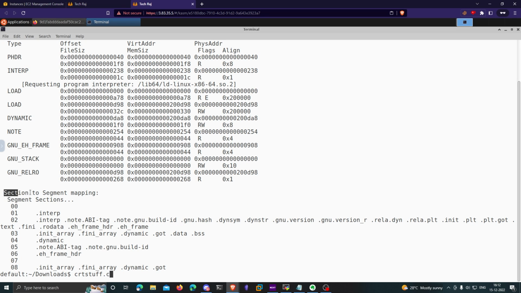And below that, you can also see the section to segment mapping. A segment is nothing but the program header. So just a quick observation, you can see the text section is actually mapped to the first load program header, which contains the actual executable code.